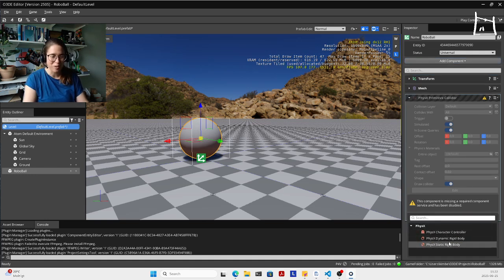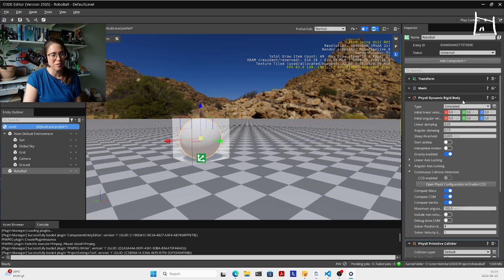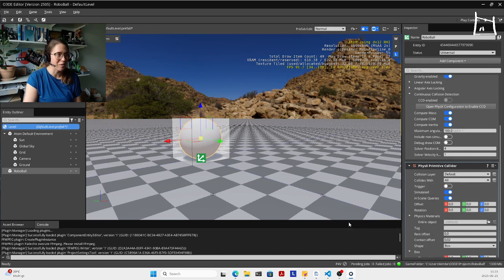Okay, so there are three options that I can add, like a physics character controller. To be honest, I have no idea. I guess it's maybe a character, but I'm just going to do a physics dynamic rigid body. It's not going to be static, it's not going to be standing in the air. It's going to be a physics dynamic body, a rigid body. So I'm going to select that. You see that both the physics dynamic rigid body and the primitive collider have been added.